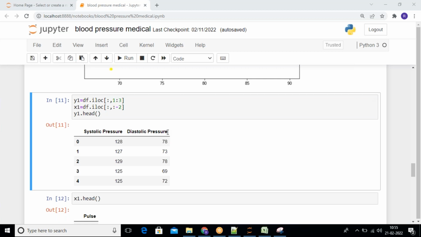Right, so just have a look. This is the systolic pressure and the diastolic pressure. On the y-axis we have the systolic and the diastolic, and on the x we are going to have what? We have taken only the -2.